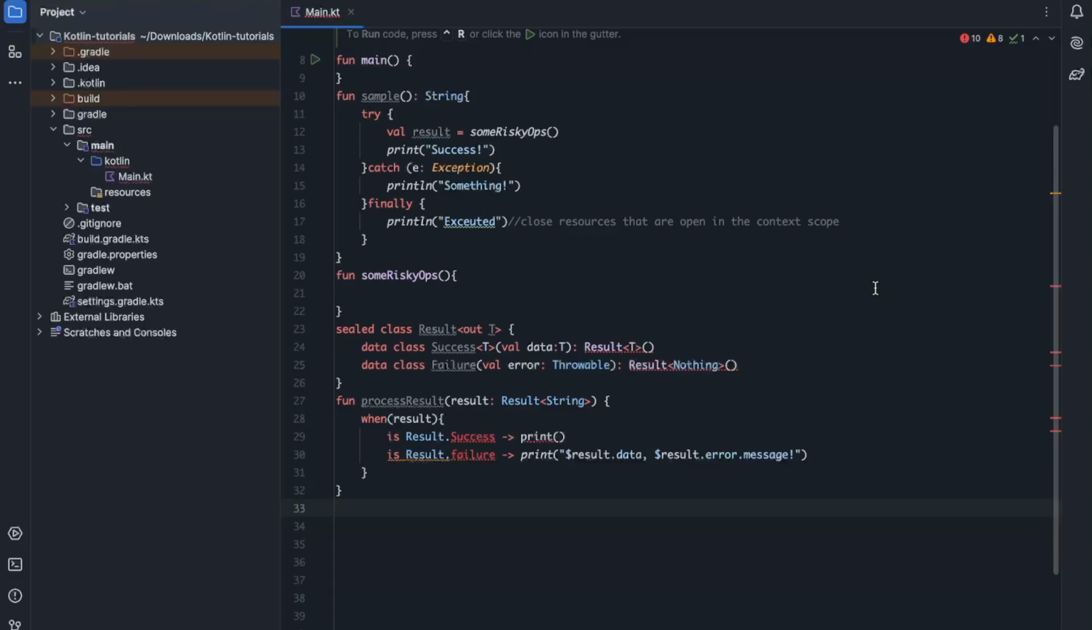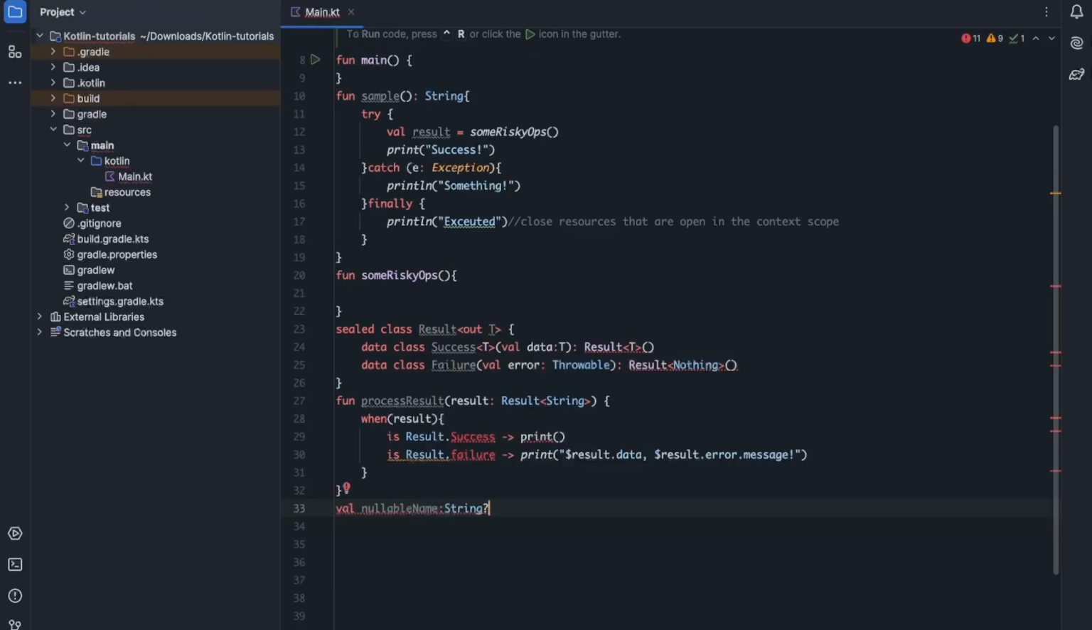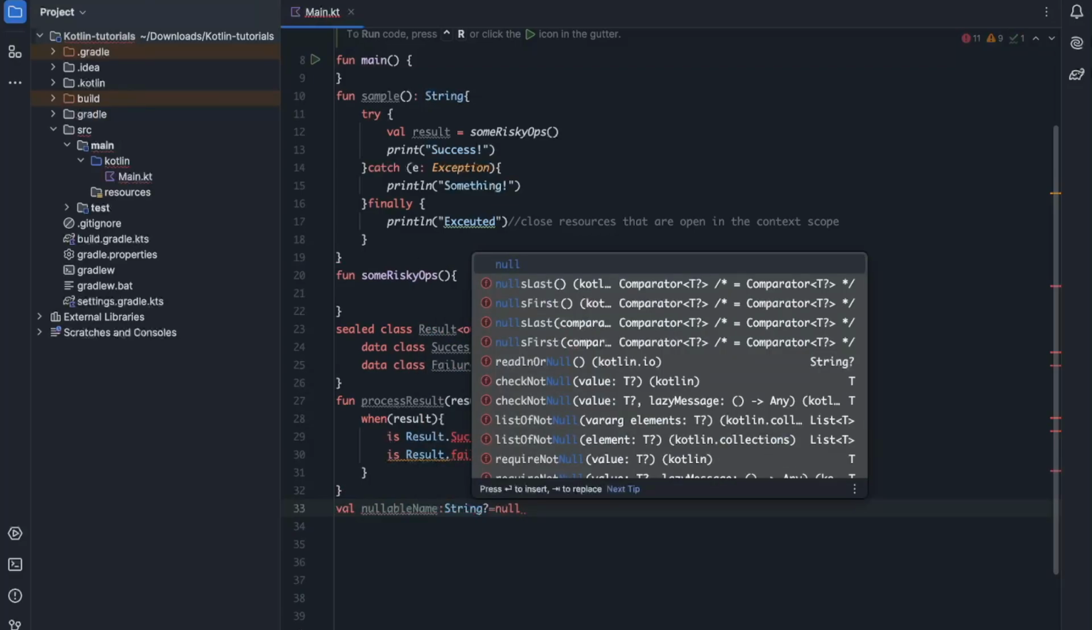Let's talk about Kotlin's null safety, which is very much important. One of the most beloved features of Kotlin. You declare whether a variable can hold null using this question mark. This avoids the infamous null pointer exception, or as you can call it, the $1 billion mistake. Okay, so suppose you have a nullable name and it's of type string. Okay, and it can be null. What I can do is define it as null.